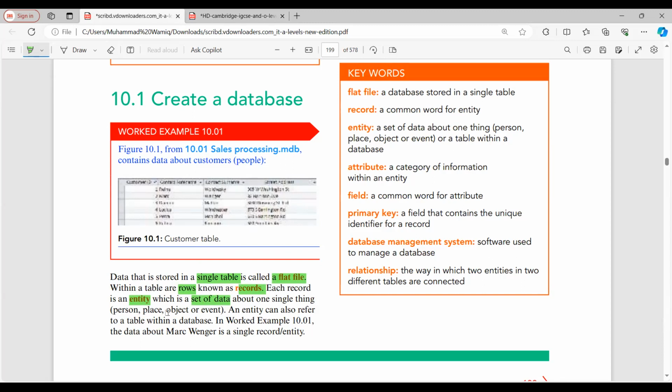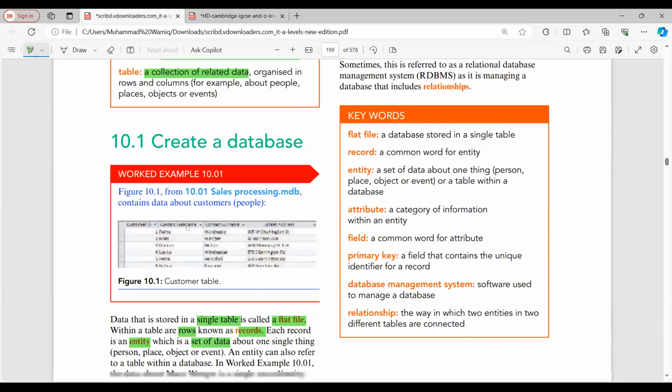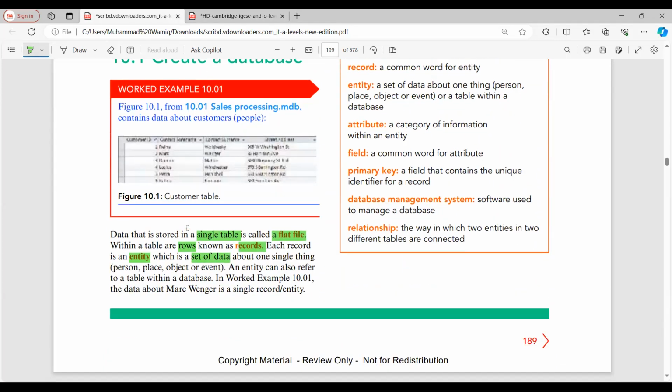For example, the data about Mark Wenger is an example of a record entity. This image is not quite visible here, but it is referring that the data for Mark Wenger is based upon your customer ID, your customer name, your customer mobile number, and your customer address. That means that Mark Wenger itself is an entity, and into that entity, I'm having some number of records that are to be known as rows.